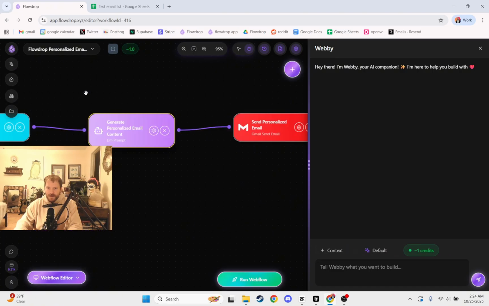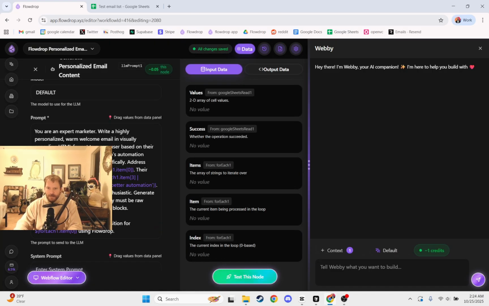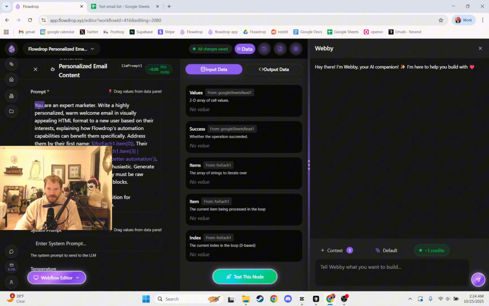You can go into the LLM prompt. Basically, by double clicking on any node, you can see the contents of it. You'll notice a prompt here: You're an expert marketer, write a highly personalized warm welcome email in visually appealing HTML format to a new user based on their interests. HTML, if you're not familiar with it, is a programming language where you can make a little bit more visually appealing email copy as opposed to just static text.